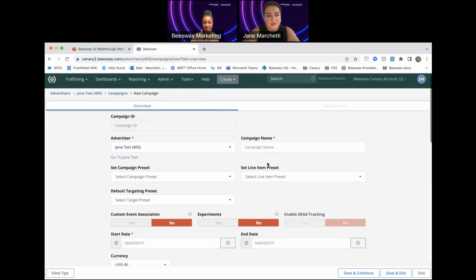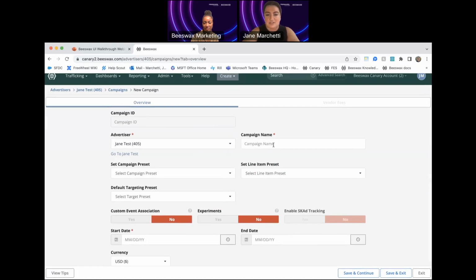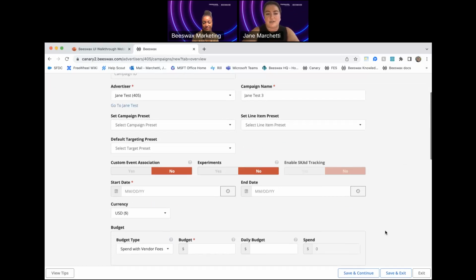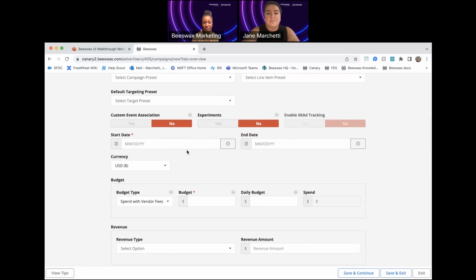So I'm going to go ahead. You'll see our advertiser is assigned here. Campaign name, we'll just do Jane Test. And then here are those preset options again. So I mentioned these before, right? But let's say, again, I know that I always have the same campaign settings. I can go ahead and choose a preset here that I've already set up. Or once I create this campaign, I can actually save the settings as a preset. So they'll pre-populate once again.